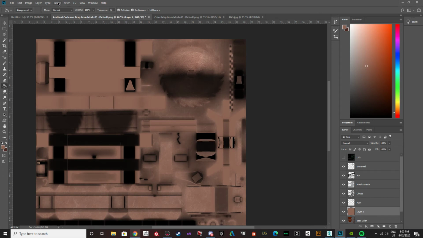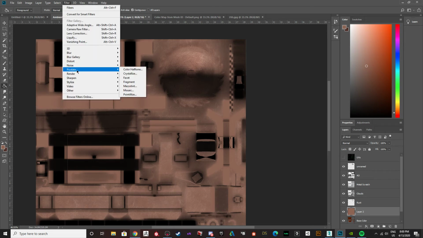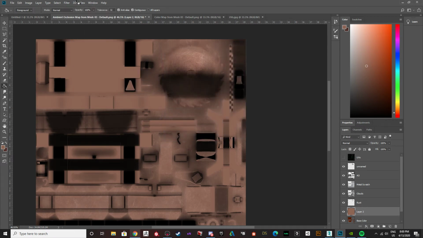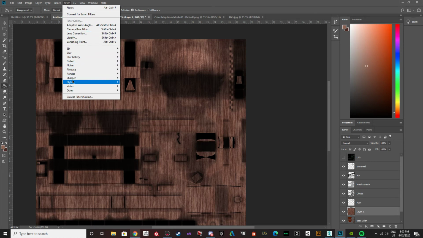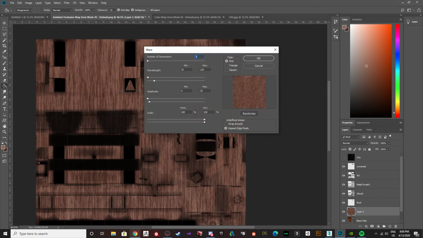I'm going to do filter. We're going to make our render. We're going to make our fibers again. We're going to do that. Then we're going to go to filter, distort, and we're going to go to, I will be right back okay, because someone's knocking at my door. No, that's fine. We're going to do wave, and we're going to give this a little bit of waviness.